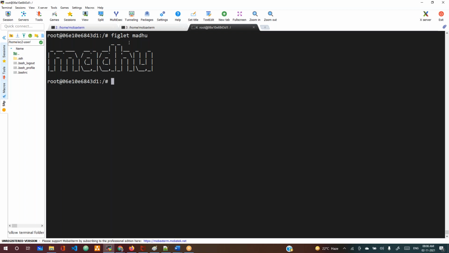If you install figlet inside the container, it is not available outside the container. Where did I install it? Inside the Ubuntu image, I installed figlet. Now it will show the name with styling, and that's it.